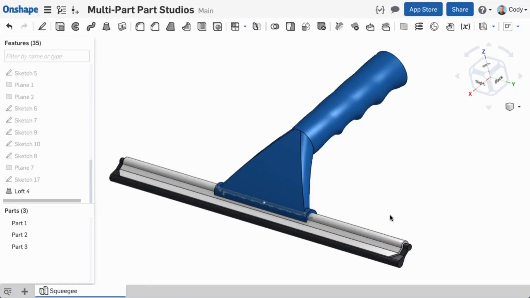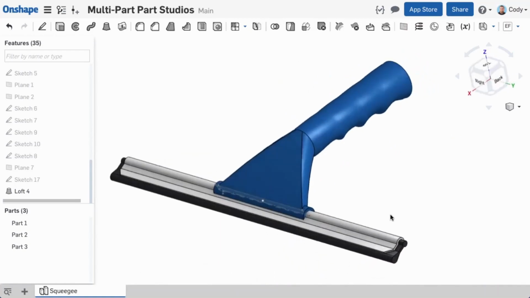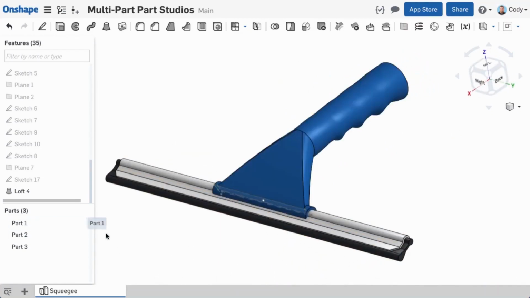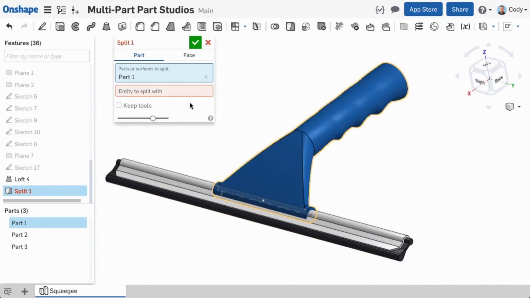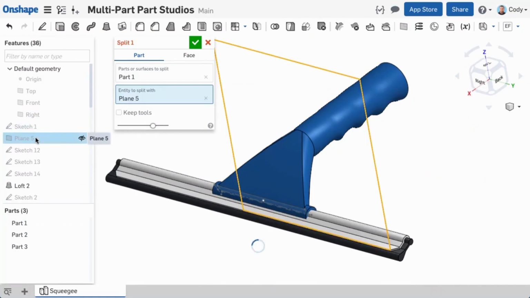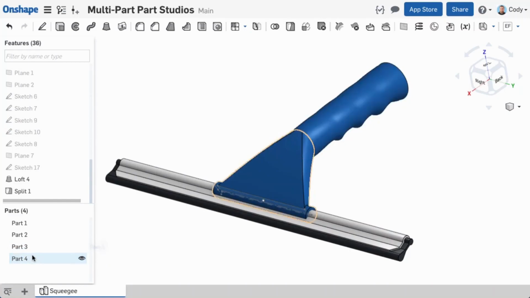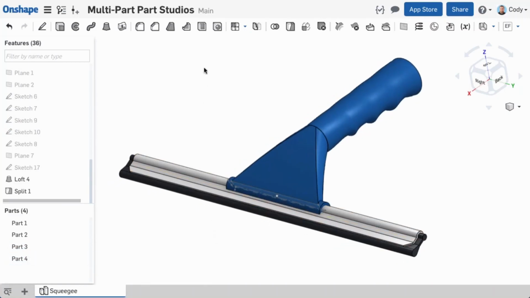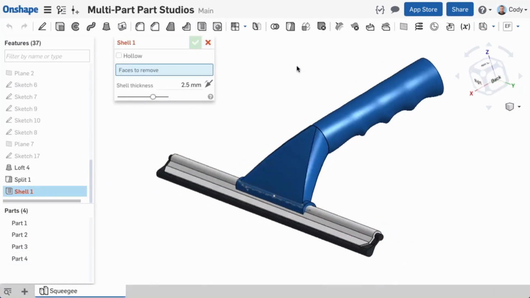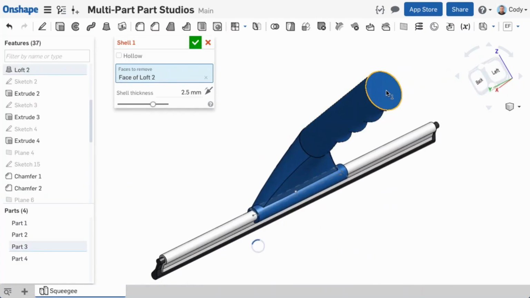One good example of this would be splitting your part up to shell it. In this example, I want to shell the handle of the squeegee, but not the transition. Right now, they're currently one part. But I can use the split command to split this into two parts, then shell the part that I want. Because they are two separate parts in my part studio, I can shell one without impacting another.